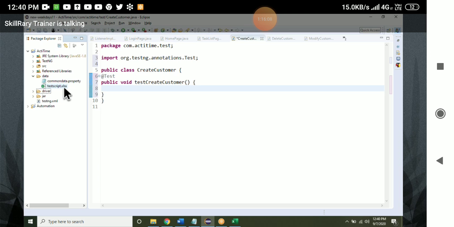Then inside the data folder, keep the common data.properties file and the teststream.xlsx file. What is the use of the properties file? It keeps all the common data like URL, username, password. What is the job of teststream.xlsx? It keeps the test data for create customer. What name do we have to create? Like HDFC_00. Customer name and customer description, these two things we are going to create.